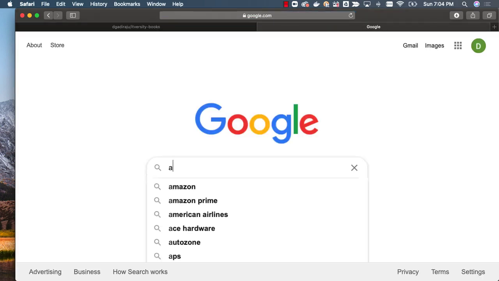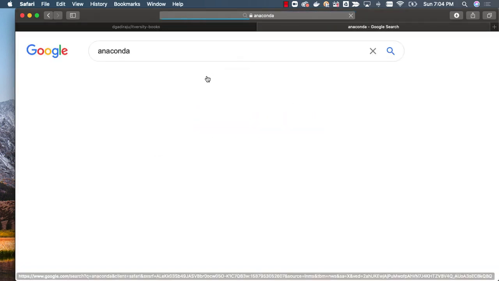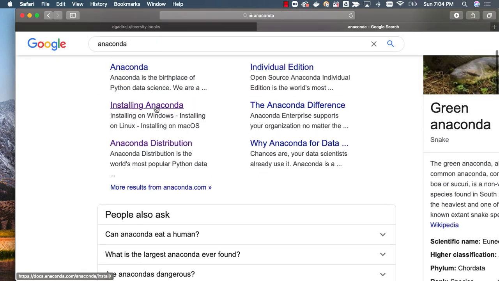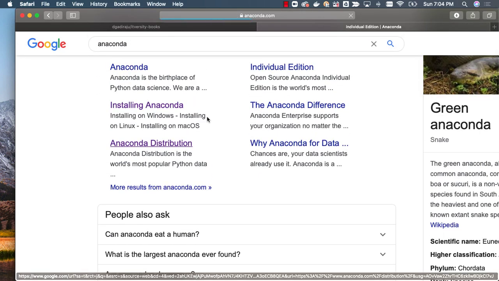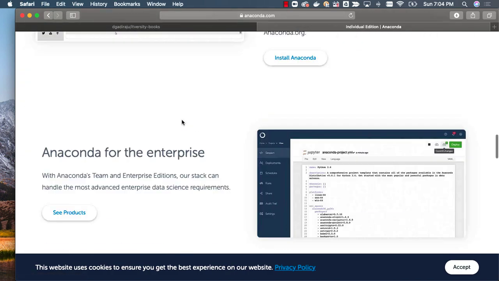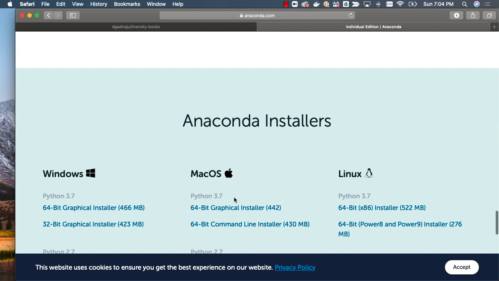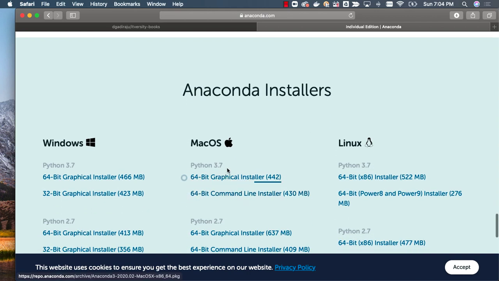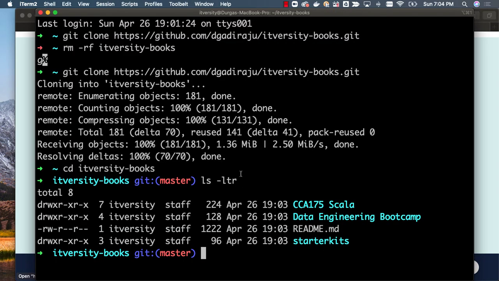You can search for Anaconda and hit enter. You can see there is something called Anaconda Distribution. Click on this. There is the individual edition. You can click on download, which will take you to the macOS related installers. As mine is 64-bit, I can use this to install. You can also install via command line, but if you want to use the graphical installer, you can click on this and install. This is one way to install Anaconda, but with Mac, you also have a very powerful tool called Brew. You should be able to use Brew to install Anaconda.